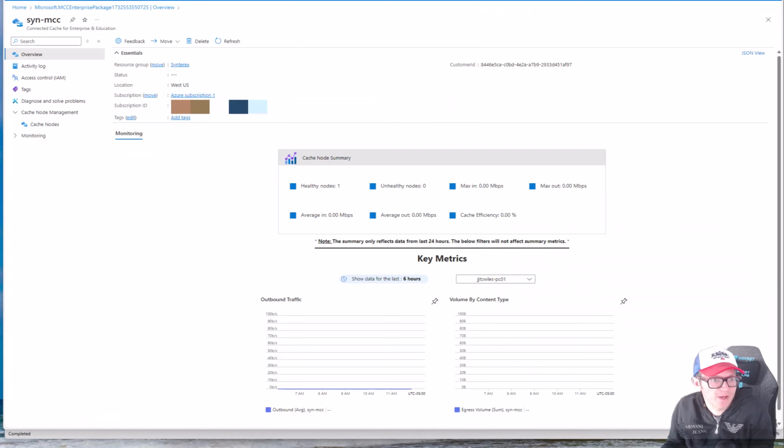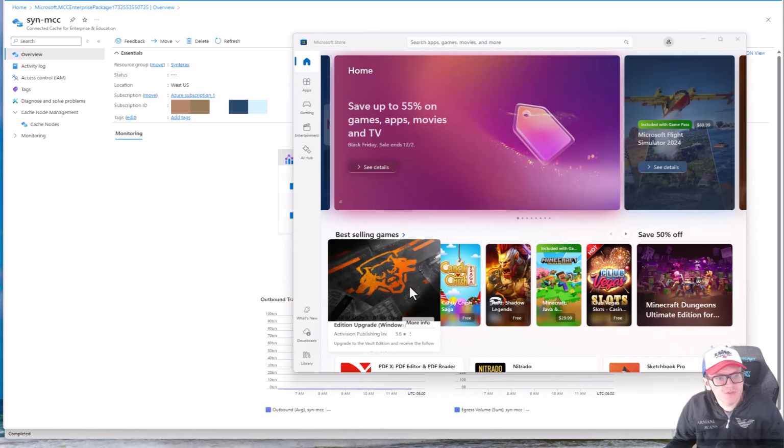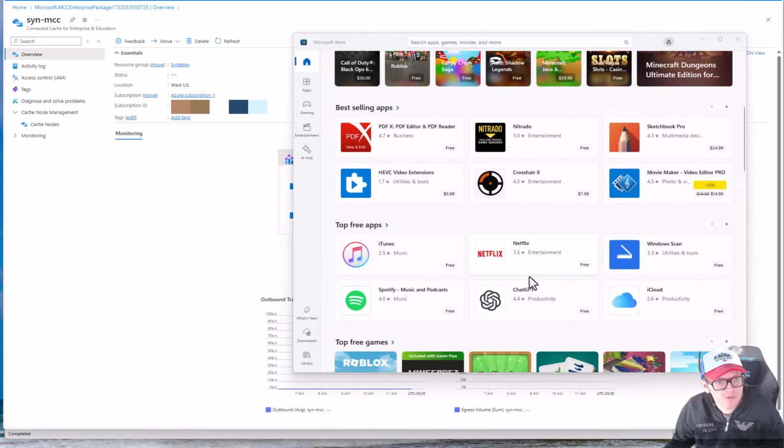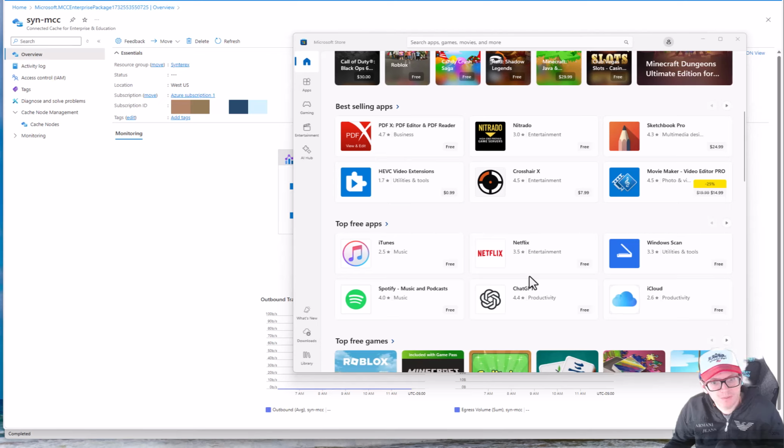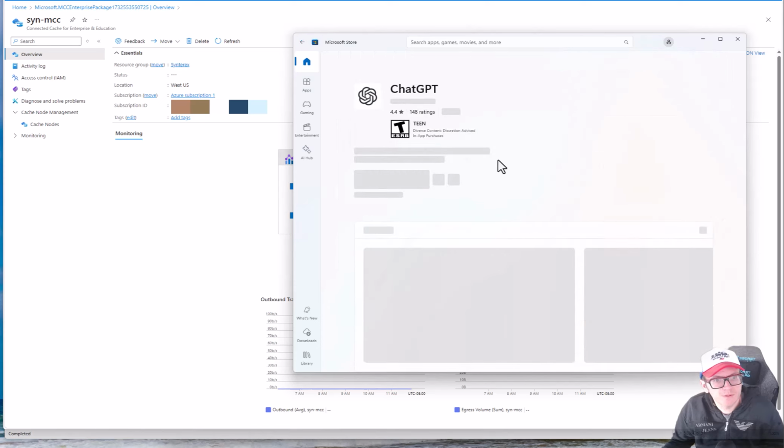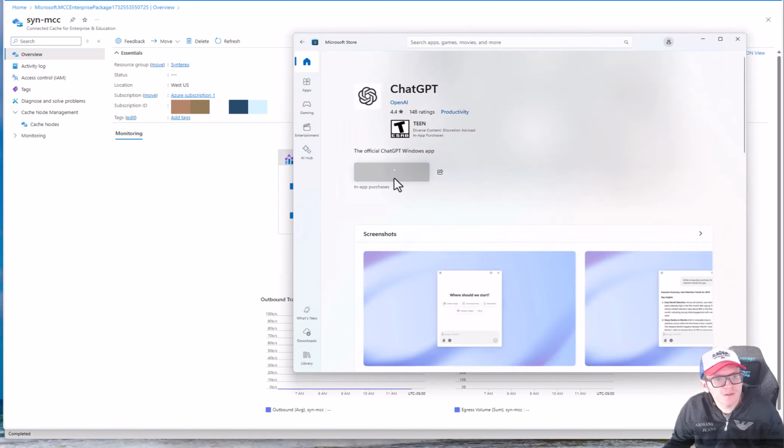You can see here as we're back, we have a healthy node now, which is good news for everybody. So let's see if we can actually get anything good out of this yet. So I'm going to go in here, and I'm just going to pick something to install. Why not? Let's get the ChatGPT Windows app, which is kind of funny. It's in the Microsoft Store, but that's cool. So we're going to go ahead and download it. See how quick it goes. It goes really fast, which is good news for everybody.